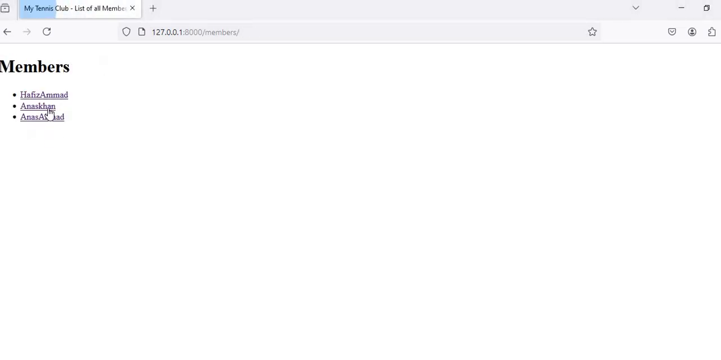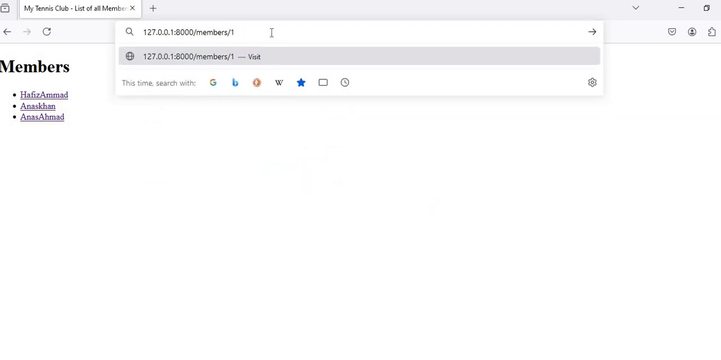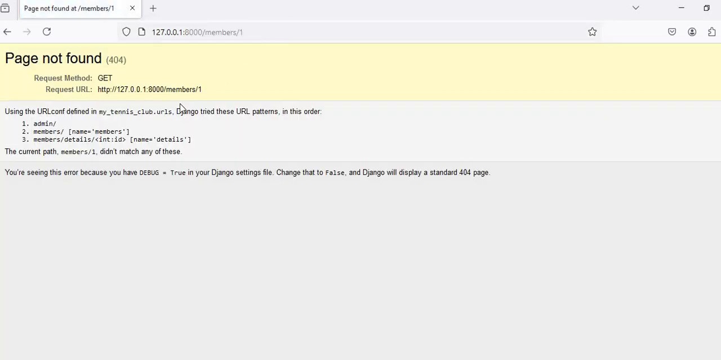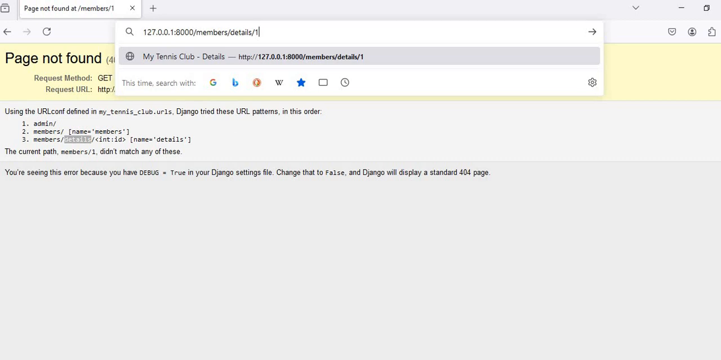Let me open this members, and if I go to search with a specific ID, let's search for one. As you see, not found, members 1. As you see, the whole URL is details and then this. So to check the specific ID of a member, details and then the specific ID, which is 1 for the member.